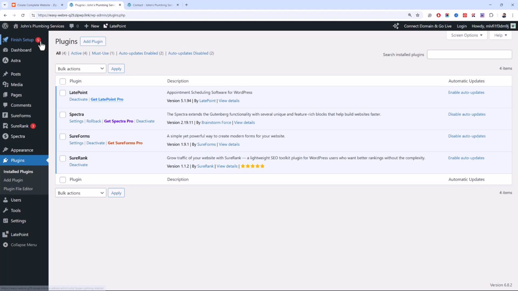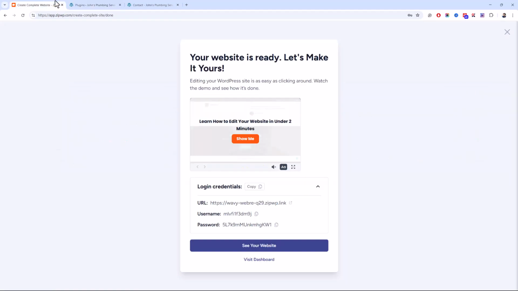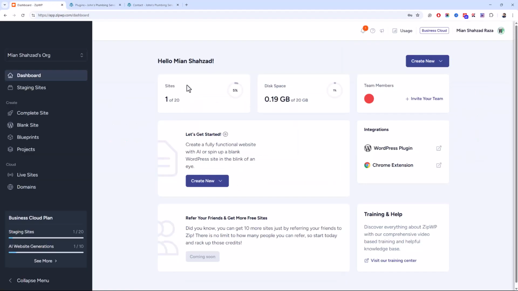And now you can also download and import this website on your personal WordPress hosting anywhere else. You can just use any backup or migration plugins like All-in-One WP Migration and Backup plugins that have the features to export and import websites across WordPress installations. Now I'll just close this one.